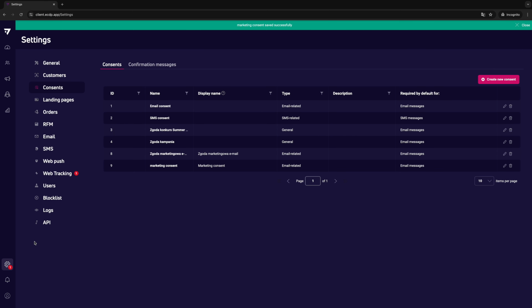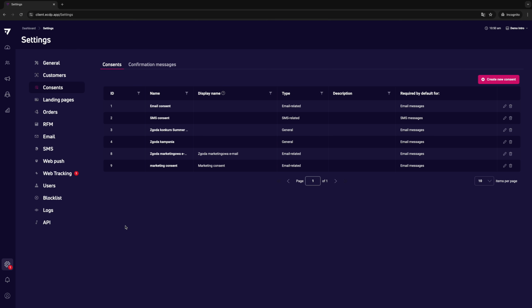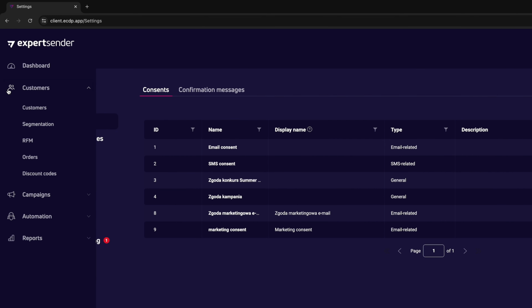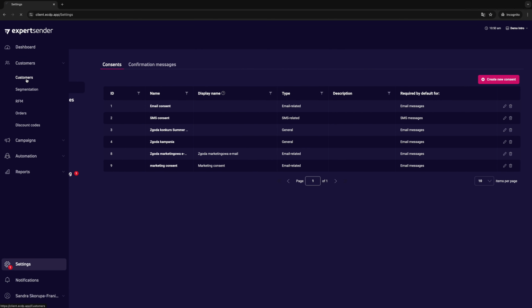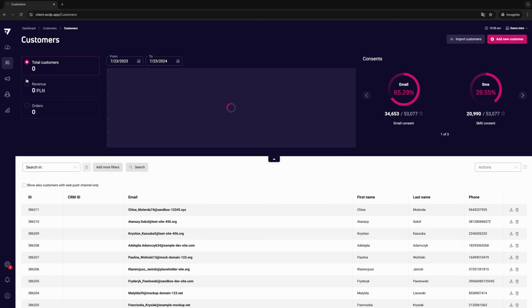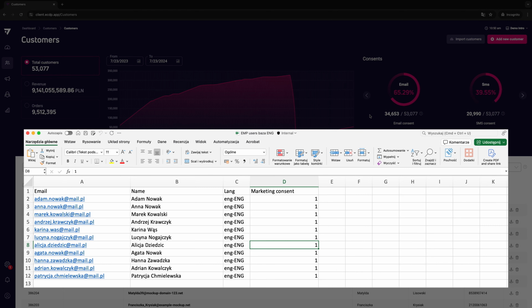You can also import consents to the platform along with other customer data. To import consents, in the side menu, find the Customer section and then go to the Customer subsection. For the import to be successful, prepare the data properly. The file must include a column with customer data, for example, email, phone number, or CRM ID. Bear in mind that consents must be placed in columns, and the name of the consent in the column must be the same as its name added to the platform. If you are importing more than one consent, place each consent in a separate column.